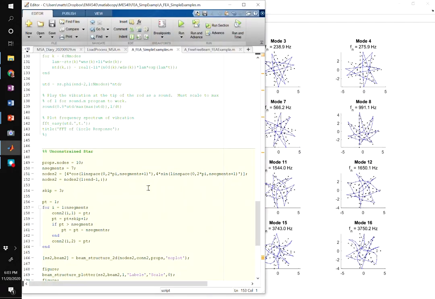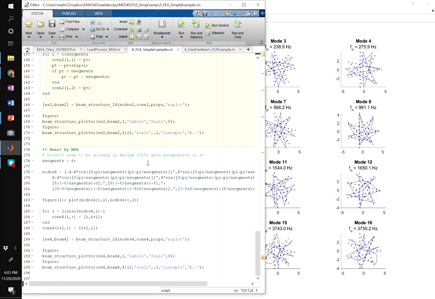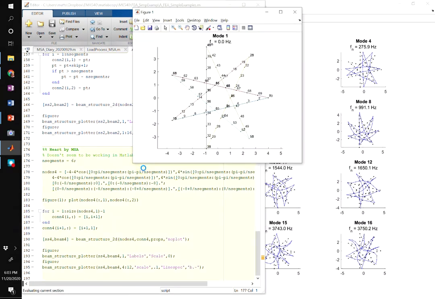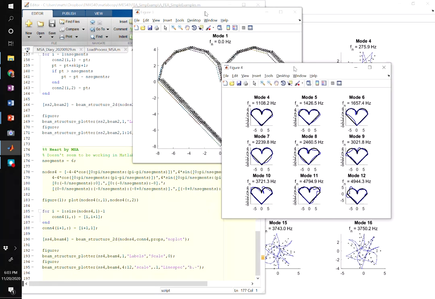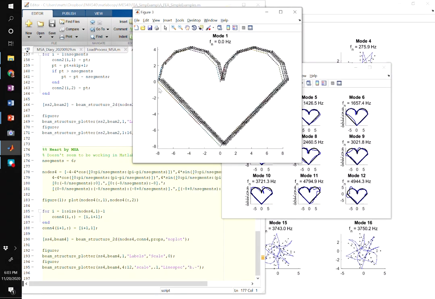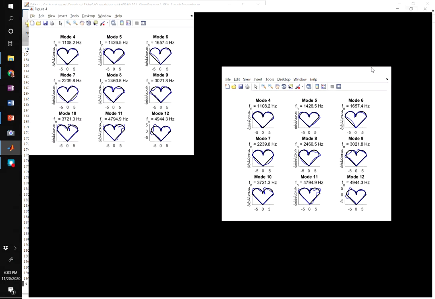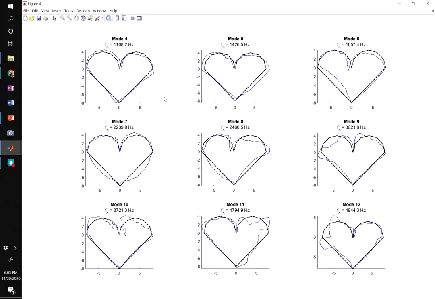So a lot of examples we could look at. Last but not least, just for you, I've created a really special finite element model. And here's the model. It's beams arranged in a heart. And you can look and see the vibration modes of a heart.